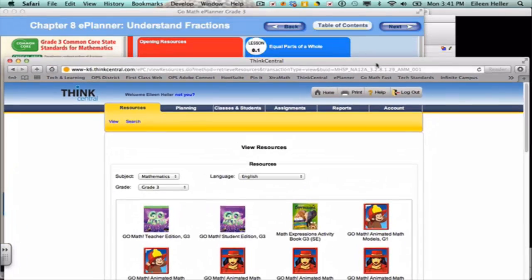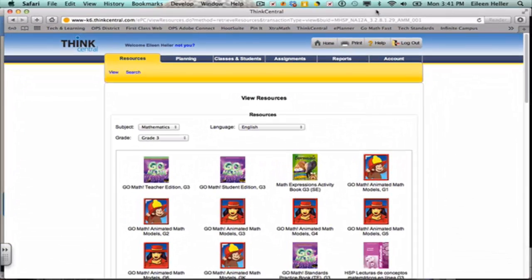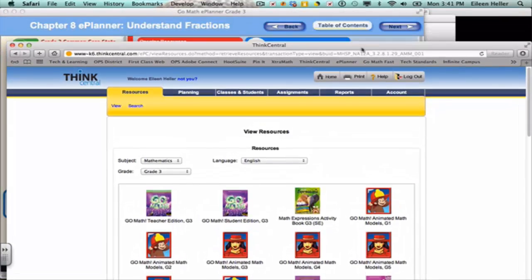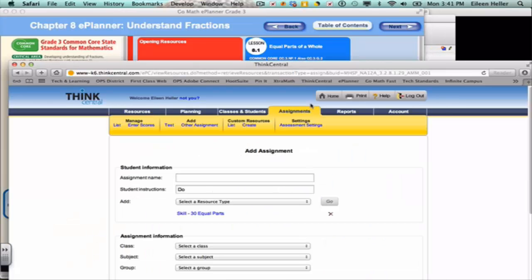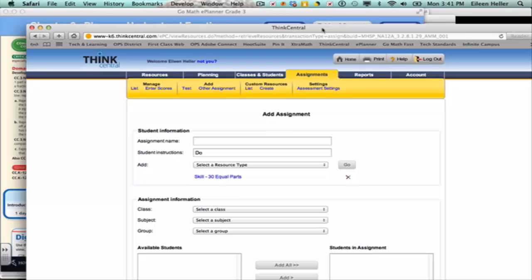Now my e-planner is missing back behind that window. So you have to move that window down and click back there, and I'm ready to assign it. I click, I select assign, and now my window looks a lot like it did for the other reading ones.